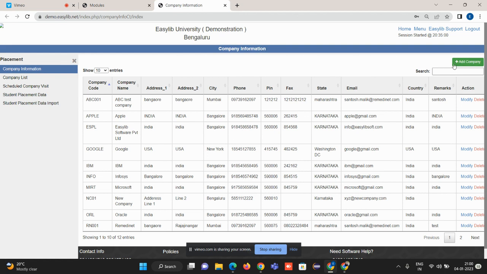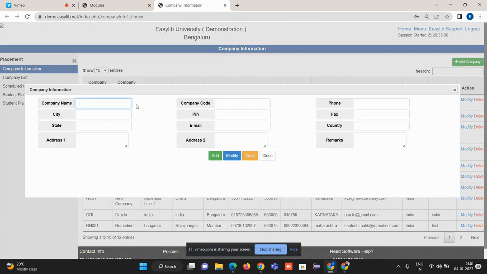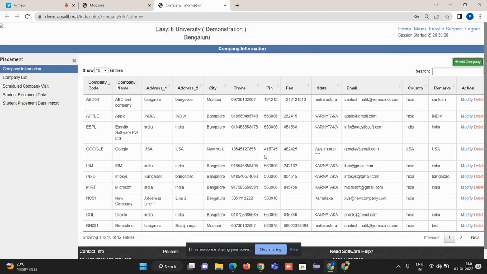So the company details or information you have to mention. The company name is whichever company is coming for the campus interview. So those details you have to mention: company code, phone number, city, state, pin, all that information you have to give. Okay, all this information will be listed here.